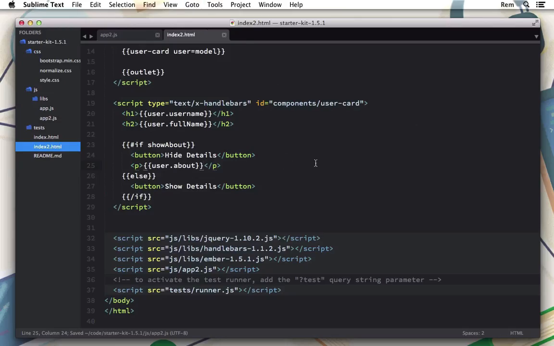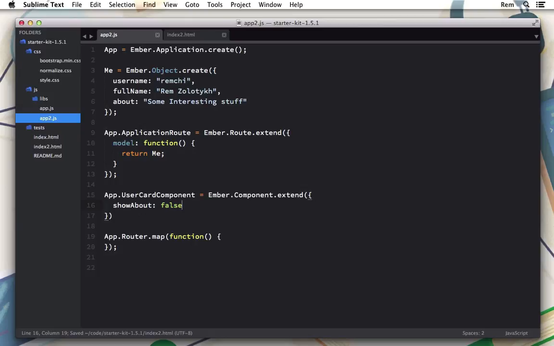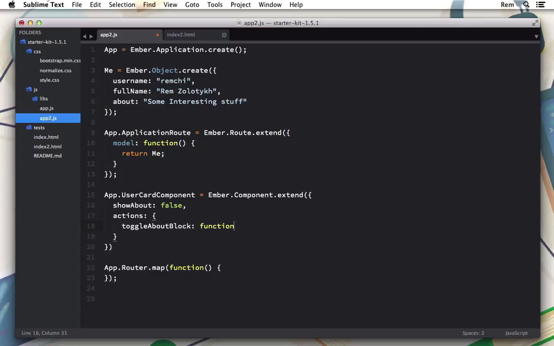Now in index here, let's add actions. So for this button, we'll do action and we call it toggleAboutBlock. And actually the same thing, I will copy and paste it into this button here. So when we click on it, we want to toggle this about block from false to true or from true to false. So now here, as we did in controllers, we just define actions and inside of it, toggleAboutBlock. It's going to be a function.